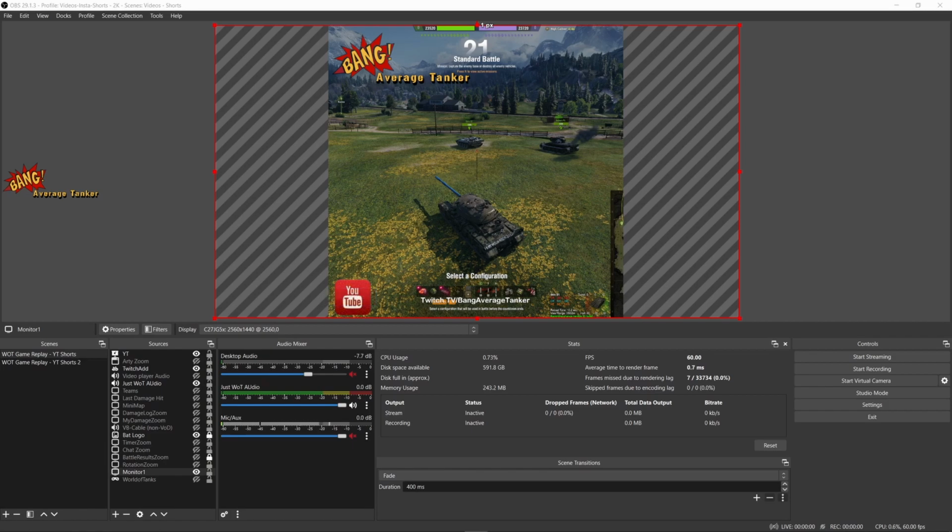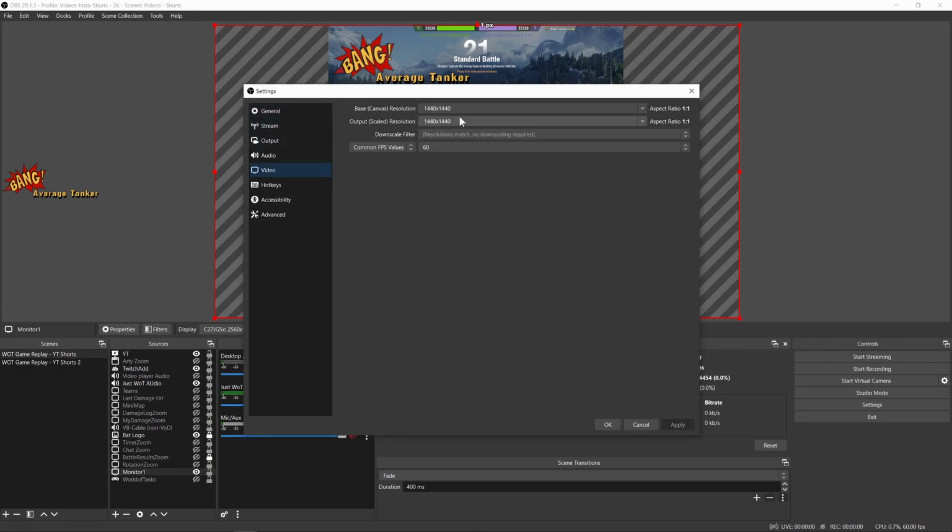You go into OBS, go into your settings, and set your canvas size. I've got mine set to 1440 by 1440, i.e. it's square, and 60 FPS. You can change this to be whatever you want. It comes up with the default 1920 by 1080, but if you want, you can make it 1440 by 2560, which is the other way around. You can do that easily.